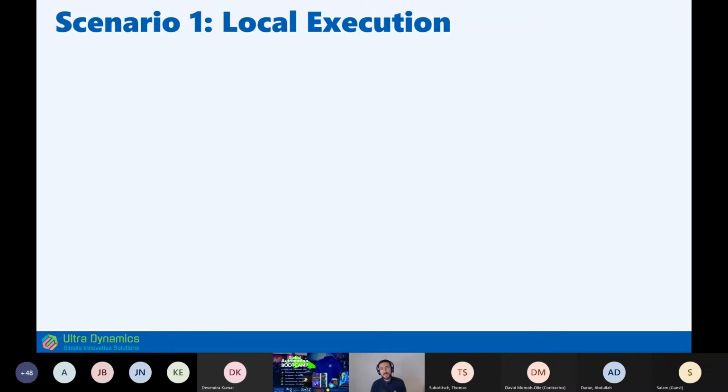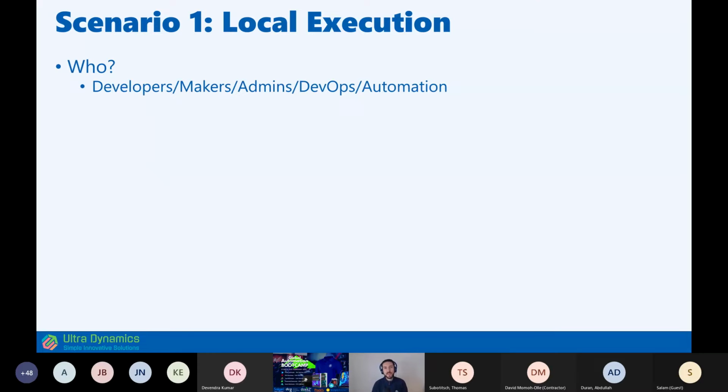The first scenario is that you can execute PowerShell locally on your machine, as in the example I just showed you previously. Who is this useful for? I think this is useful for everyone. If you're a developer, a maker, an admin, DevOps, automation, whatever your role is on the project, you can execute PowerShell on your local machine, provided you have the right access.